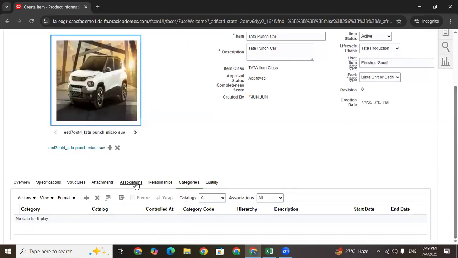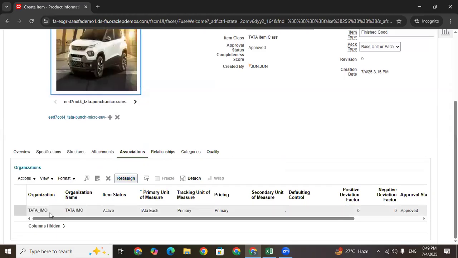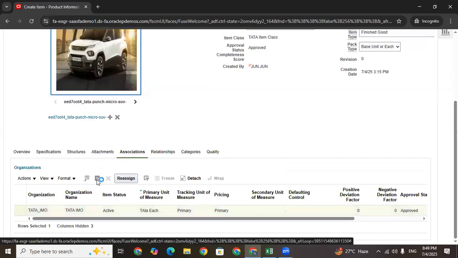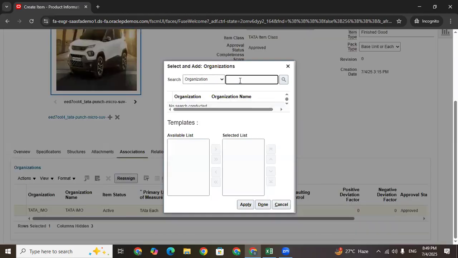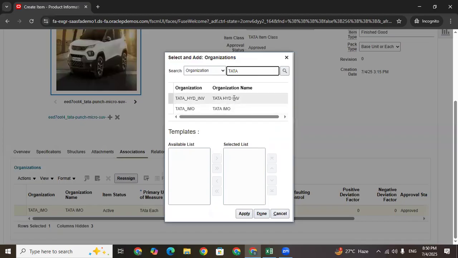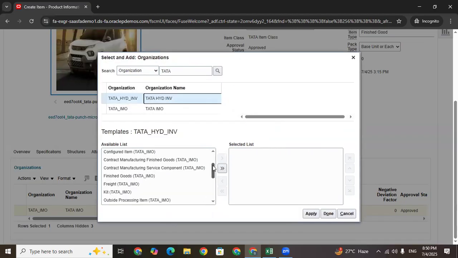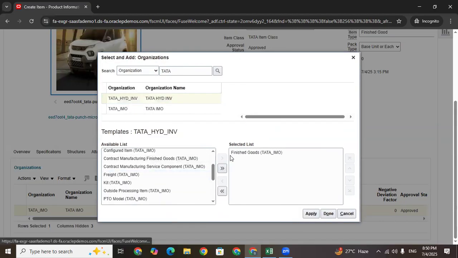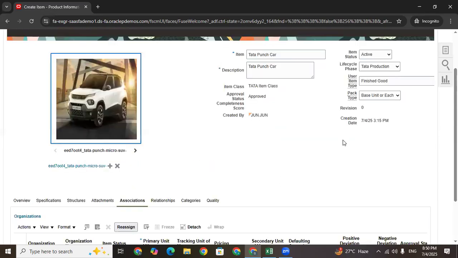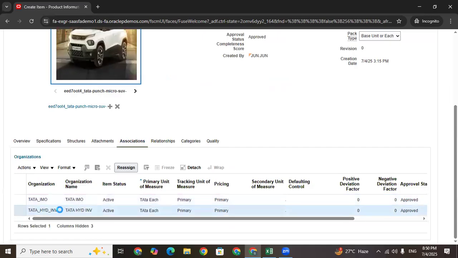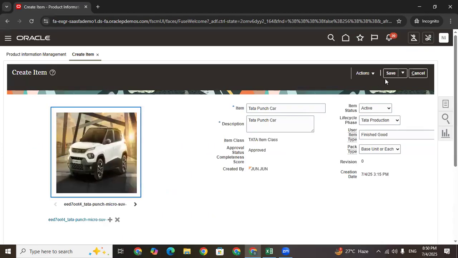So we created this item under which organization? Tata IM. I have another organization, an inventory organization, right? So I need to associate that also. What you need to do is click and select. What is your next organization? Inventory organization, Tata Hyderabad Inventory. So now Tata Hyderabad Inventory can make a transaction by using this item. Okay, now you can see Tata Hyderabad Inventory also added.